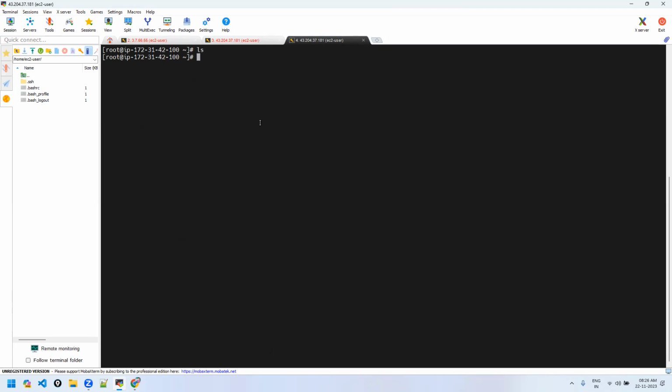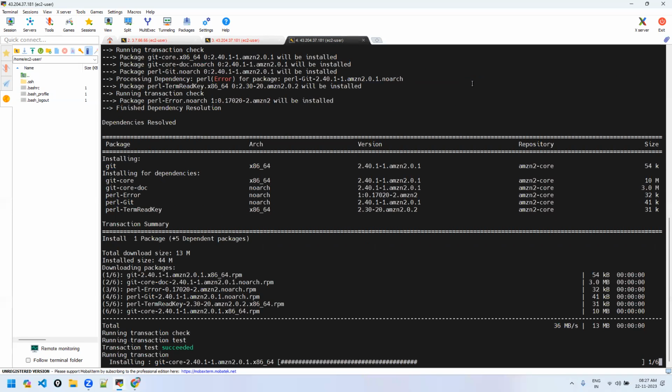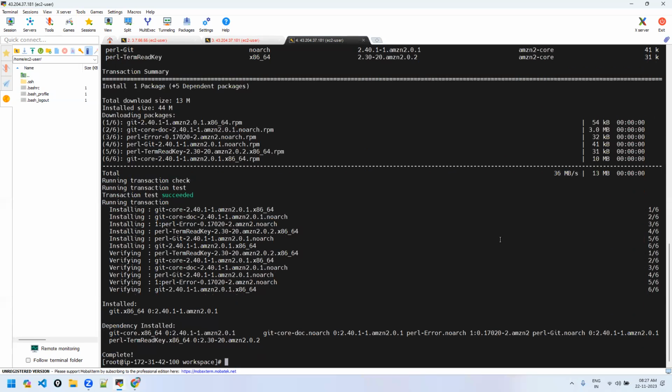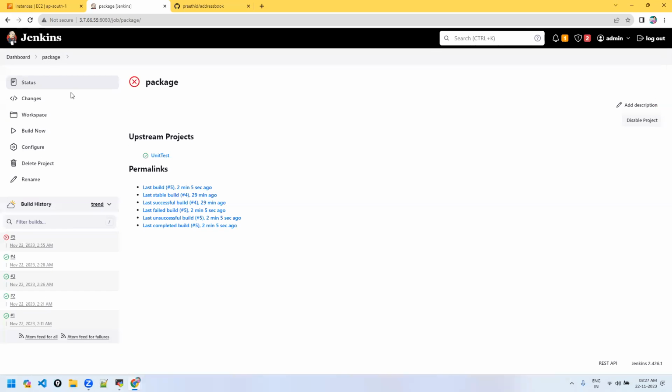Okay, so right. This is where a workspace directory is created and it is trying to clone there, but it could not find Git. So it's giving an error. Let me install Git. You may install manually or you can also use the tool configuration, the automatic installer. Maven will be installed through it. Git I have installed manually. Let's build again.